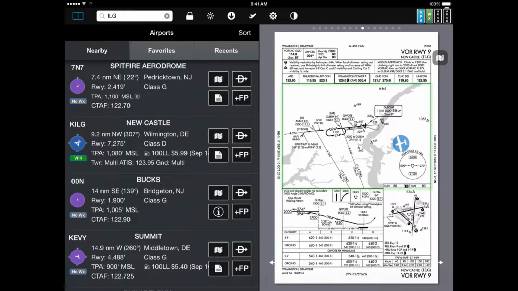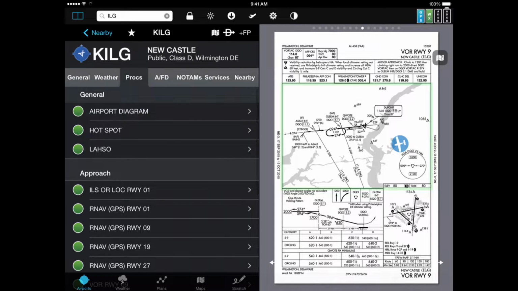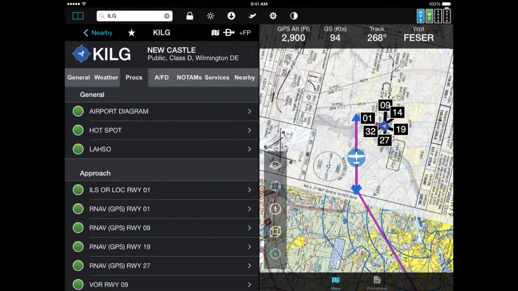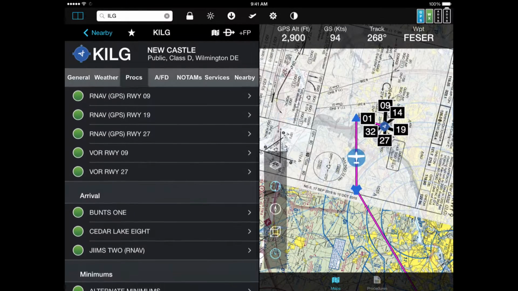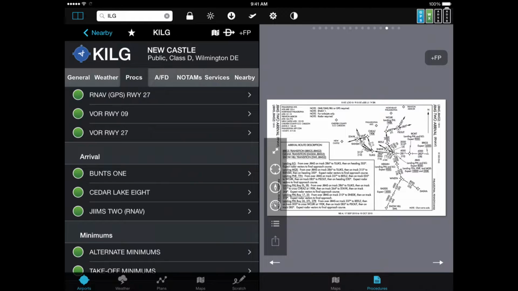Let's talk about how we would add an arrival procedure to this airport too. It's not just about approaches. I'm going to tap on Newcastle. Again, select my procedures. Let's go back to a map over here so we can see where we are. Now I'm going to go down to my arrival procedures. I'm going to pick one. I'm going to pick the Gyms 2 arrival right here.